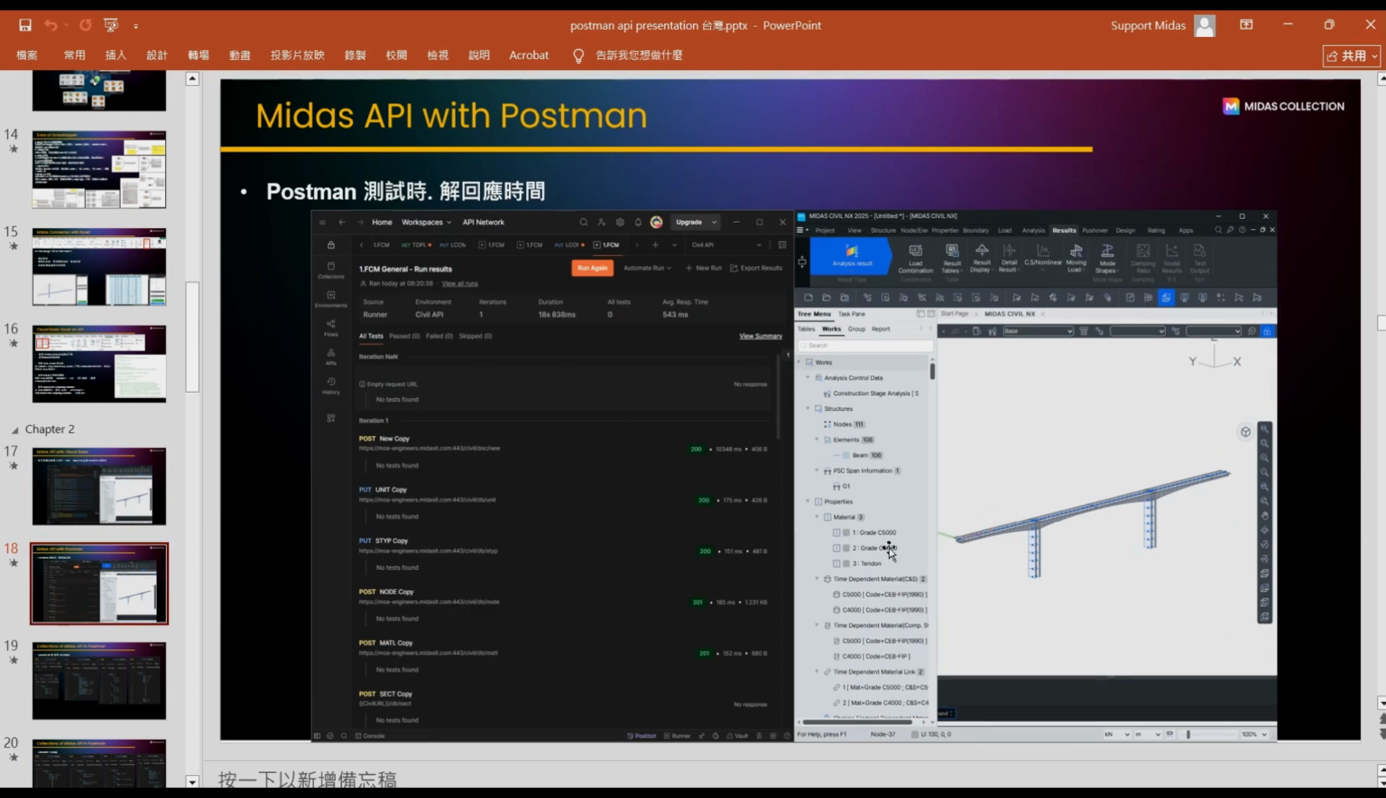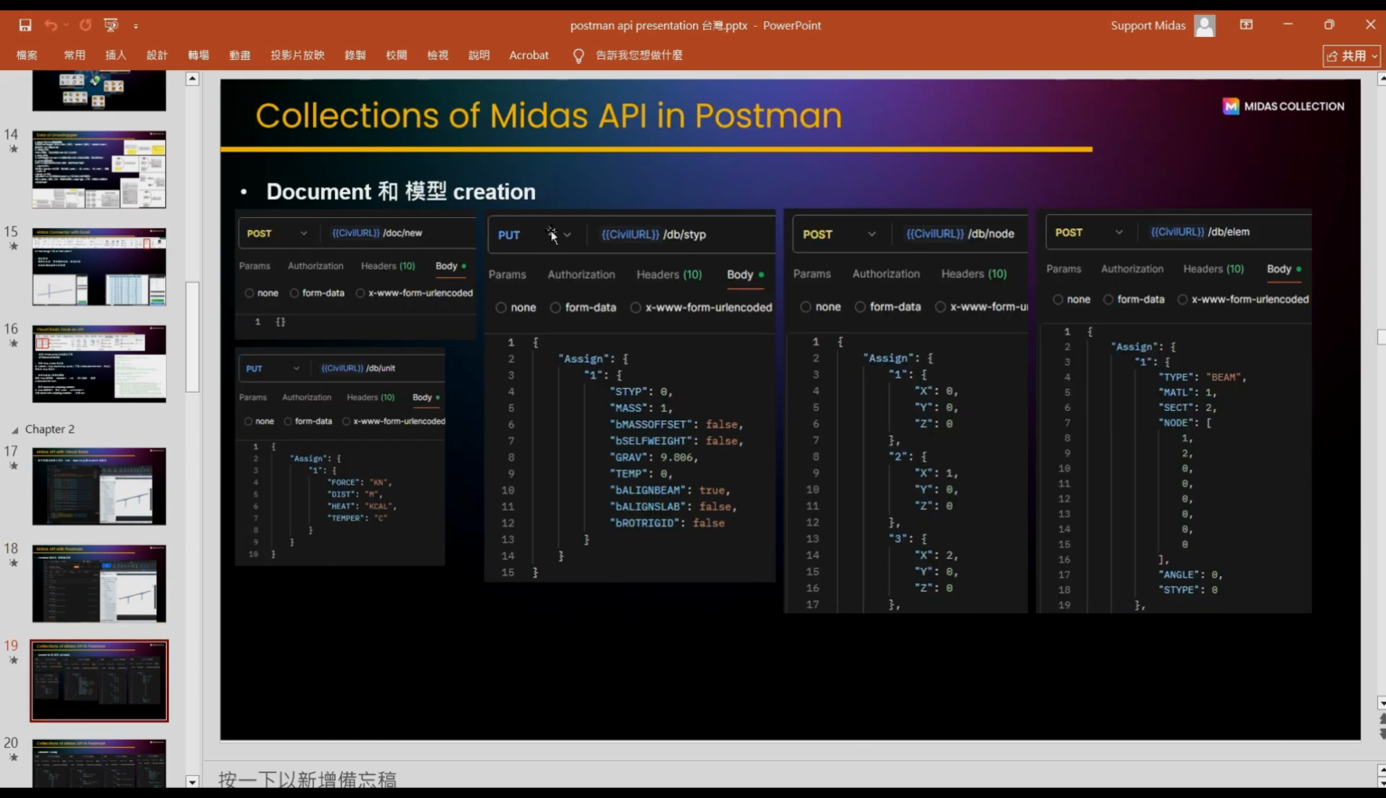Okay, so this one is just to emphasize that if you use Postman, you can see the response time. This is the run results. So if you run something and you see the response time, maybe you can optimize the request so that you have a much shorter response time. Okay, and this one is just the sequence of how I create the Postman. So how do I create the Postman?